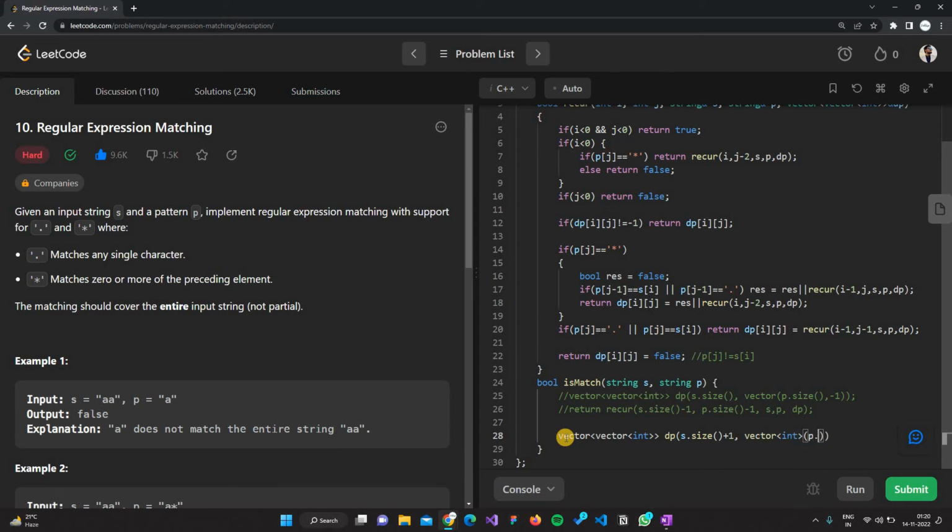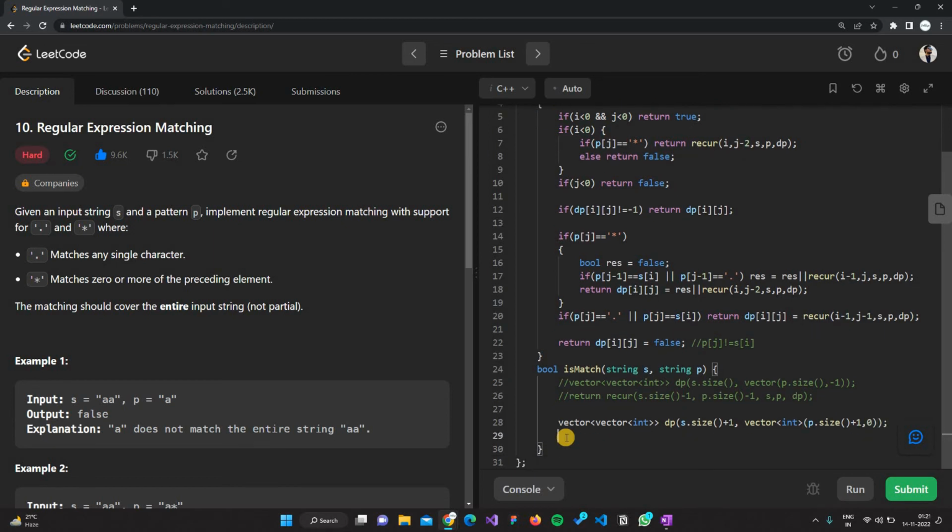Right, p dot size plus 1, and we're going to fill it with 0. We can fill it with 0 or -1, anything. So initially dp of 0,0 is going to be 1.